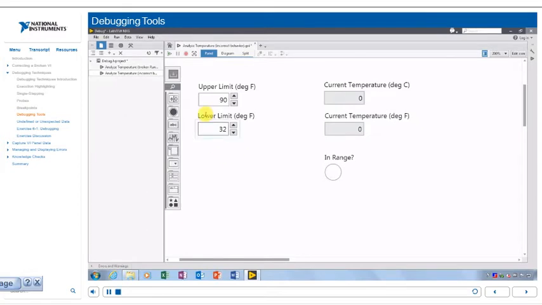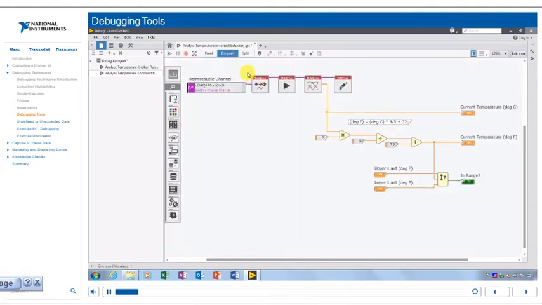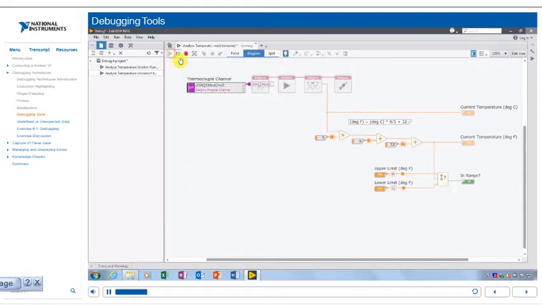I'm able to run this VI, but the results of this VI do not look correct. So now I'm going to try to debug this VI. First, I'll use the Highlight Execution button to animate the flow of data through the diagram at a slower rate.